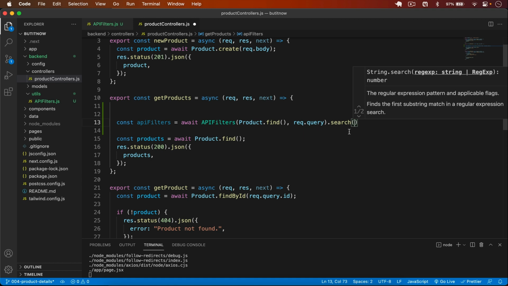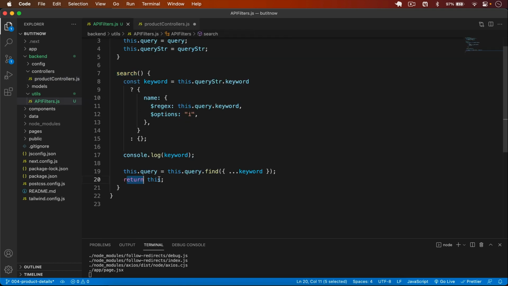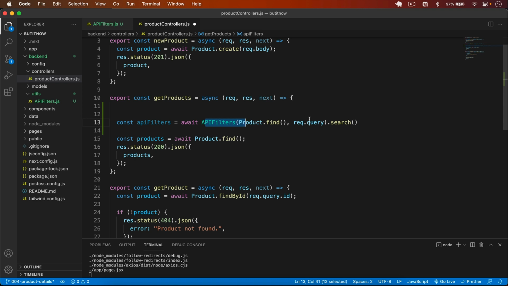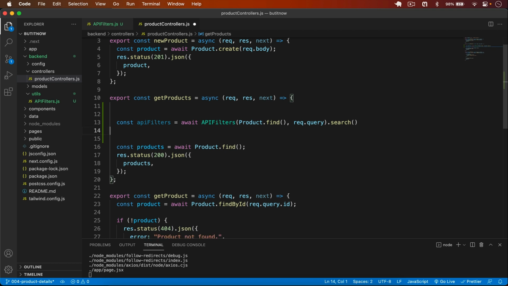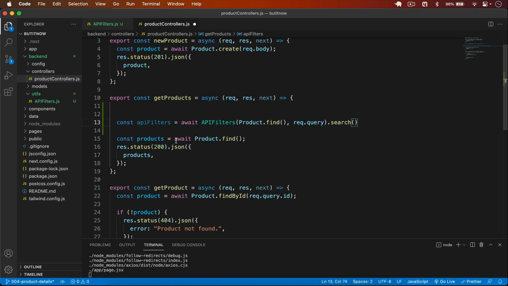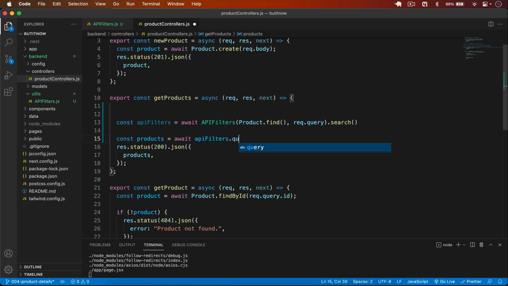Now I have called this search method on this API filter, and then we have to execute the query because we are simply returning it from here. So what I do is I will simply type here const, or I will simply remove this from here. I call it const products is going to be await, then API filters dot query.